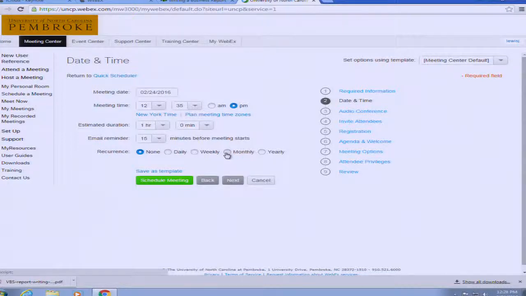Or if you're doing a class or some type of setup with your students and you want it done weekly, you would click in this area. And then once you're done, you would click schedule your meeting.